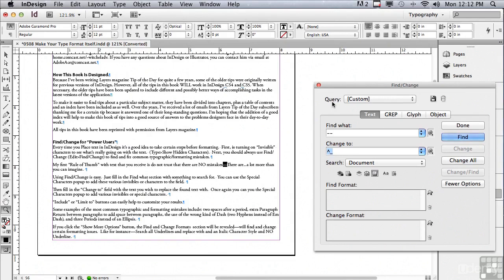Another thing, of course, is 2 spaces after a period. Let me select my find what field and type 2 spaces. Then I'm going to select my change to. I'm going to make it a single space. So anywhere that there's 2 spaces, it's going to replace it with a single space. I'm going to hit Find to make sure that it's working, and it is. I'm going to hit Change to make sure it got rid of the extra space, and then Change All now that I know that it's working, and it made it into correct typography with one space after a period.